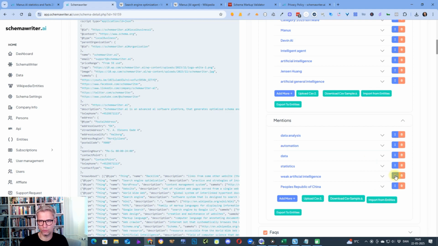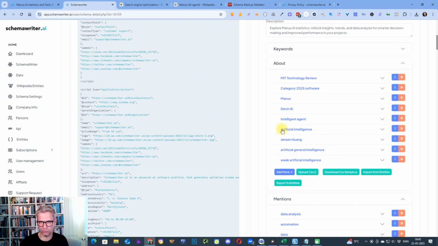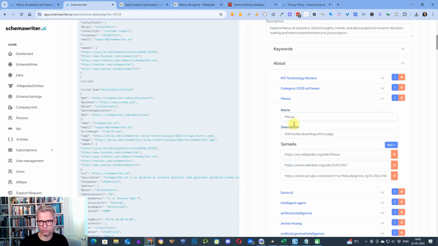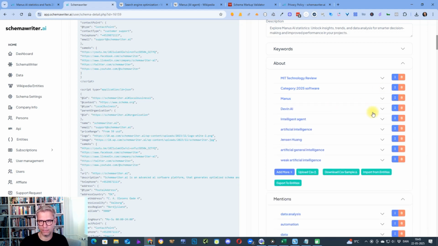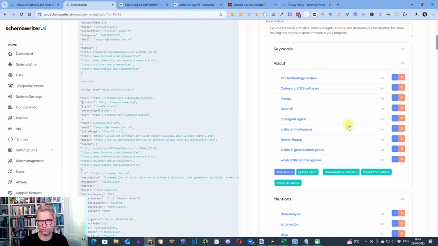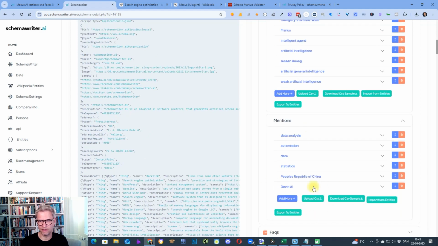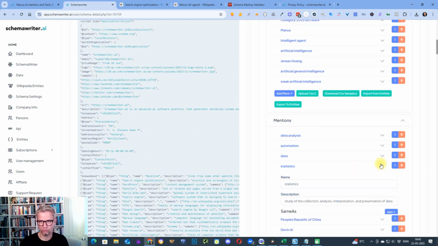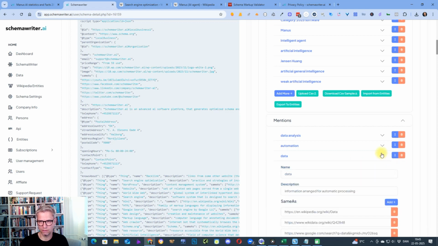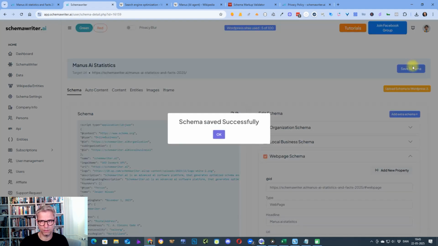It is about weak artificial intelligence. It is about artificial general intelligence. It is about artificial intelligence. It is about Manus, because that's Manus AI, right? And I could also import entities from the entity list that I created before, but I don't want to do that because I already have a lot of entities. So Devin AI will be moved to mentions, because we're talking about Manus, not Devin. I think statistics, no, remove data. Let's keep that. So let's keep the rest, and let's just click save schema.